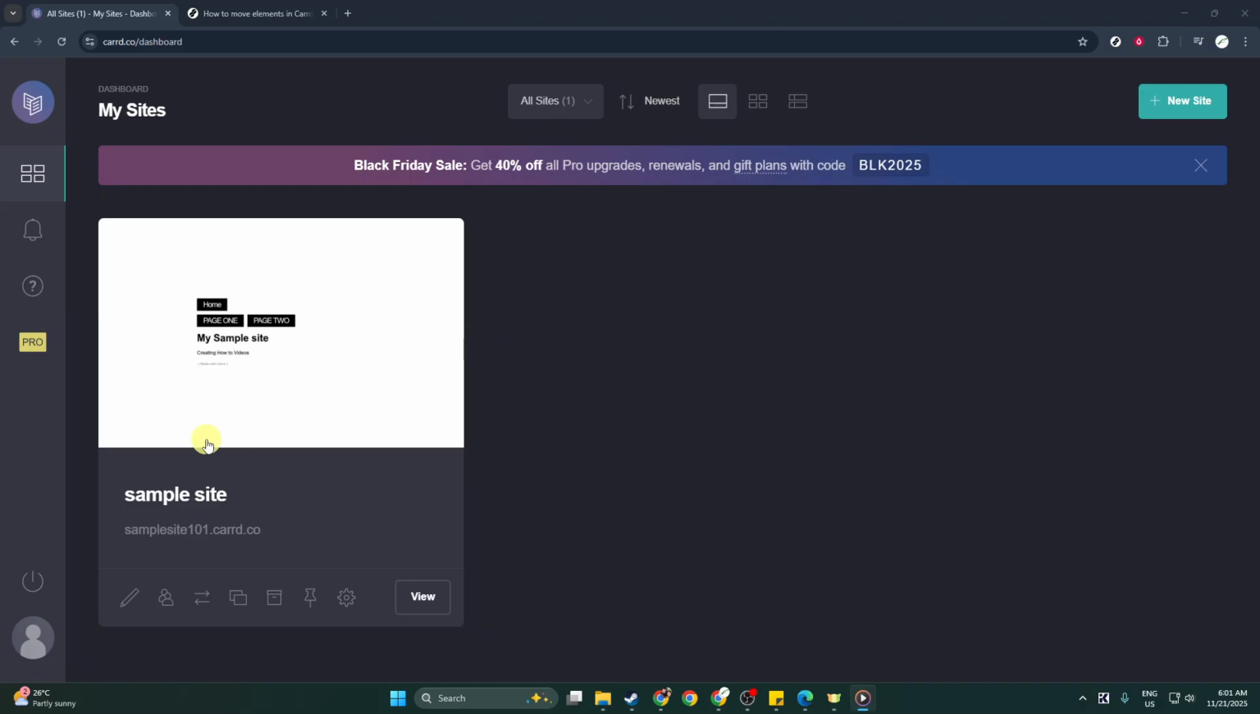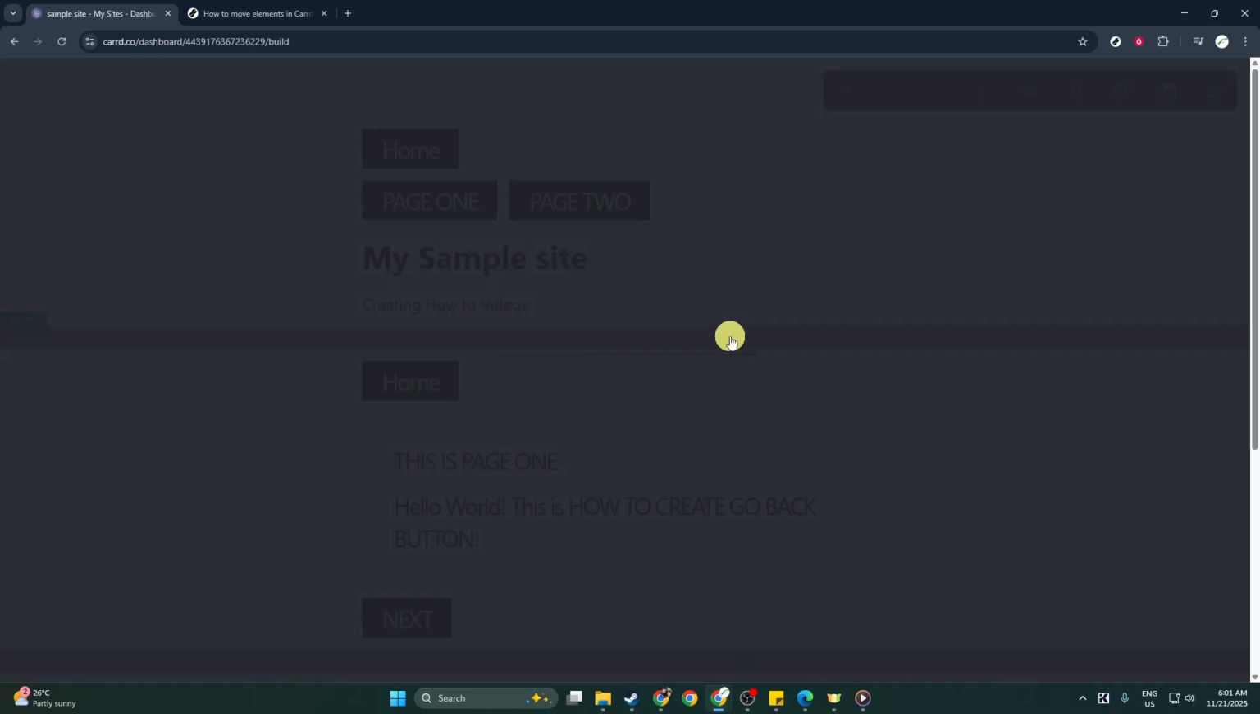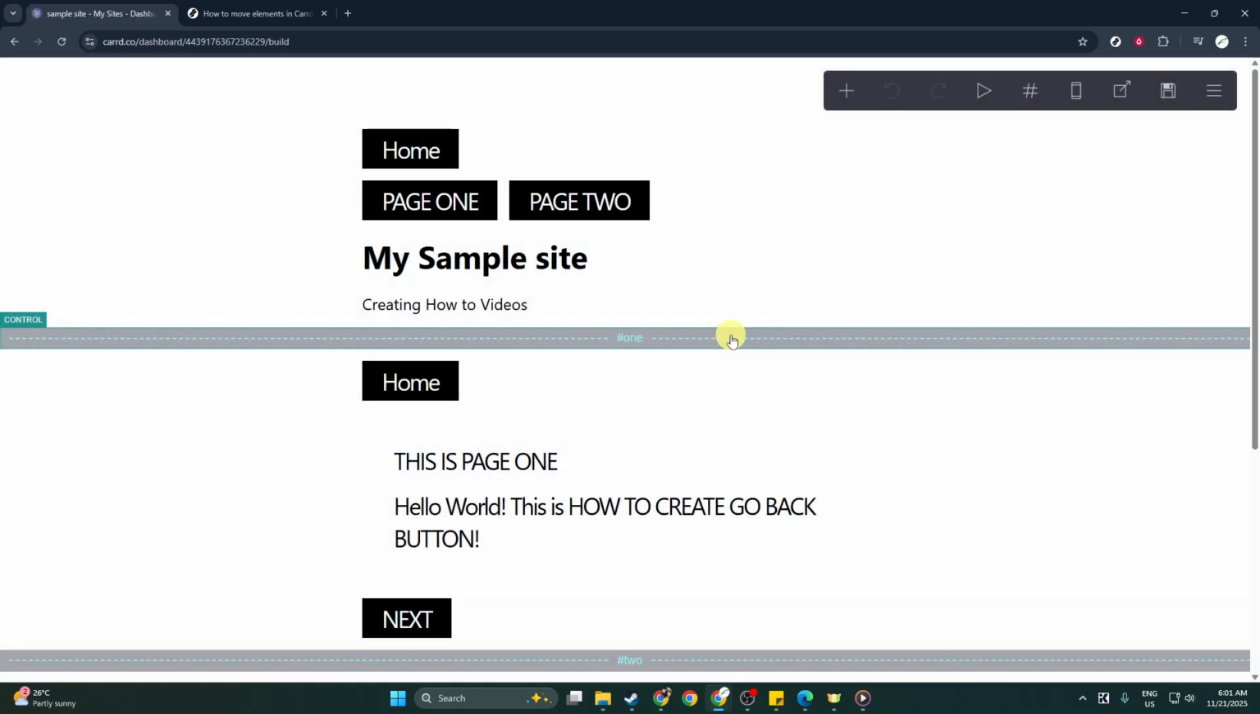If you manage multiple sites, you'll see them all listed here. Take a moment to confirm you're opening the correct project, especially if you have several similar versions. This helps you avoid moving content on the wrong site by accident and keeps your workflow clean and stress-free.